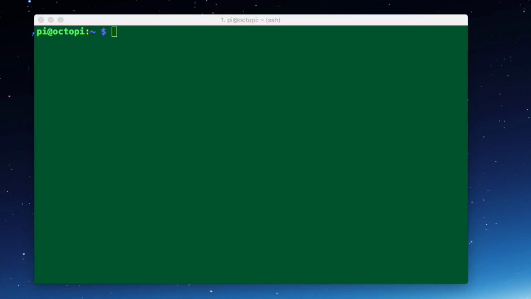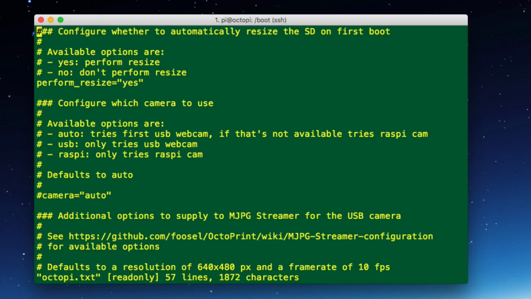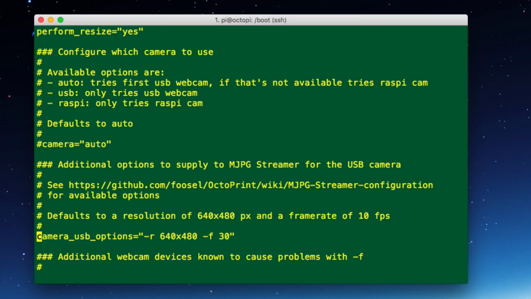So here I am, I'm logged into SSH on my OctoPi, and I'm going to change my directory to boot. Let's try that again, cd /boot, and what we're looking for is octopi.txt, so I'm going to vi octopi.txt and come down, and we're looking for this frame rate here. As you can see, it defaults. This was commented out with the typical hashtag for commenting something out.